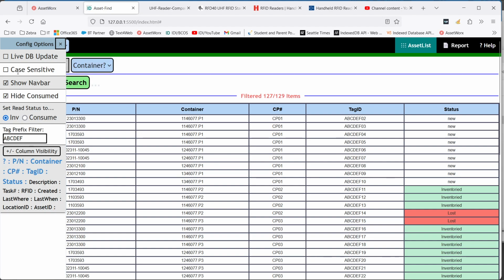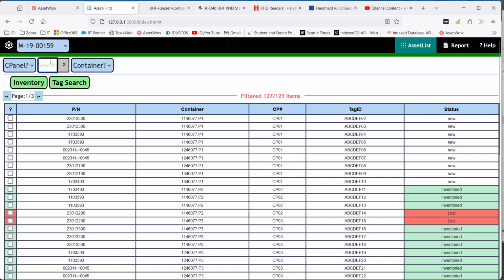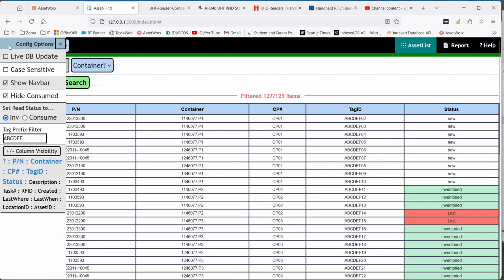Okay. The next one here is case sensitivity. That really applies to the global search box here. The global search box will look at any field, including description, part number, whatever it might be, for that string of information. And if that string is all uppercase, go ahead and take advantage of that by searching just for that item. Okay. The next thing would be show navbar.